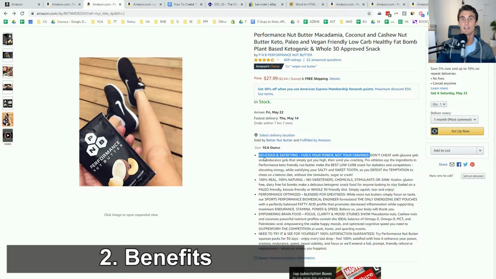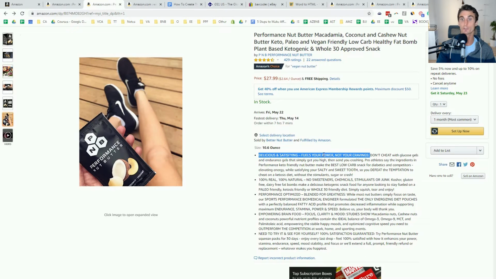So one thing I did is delicious and satisfying. Fuels your power, not your cravings. The reason for this is a lot of people are buying this product because they want something that's going to make them feel good, make them feel stronger. So I made it very clear it fuels your power, not your cravings. Another benefit of my product is it's 100% real, 100% natural. And I do want to mention that I like, whenever possible, adding numbers, because if you look at a big block of text, the thing that really stands out is the numbers, 100% real, 100% natural.